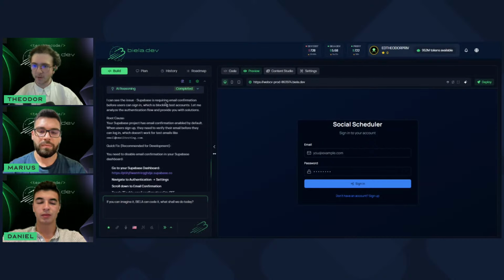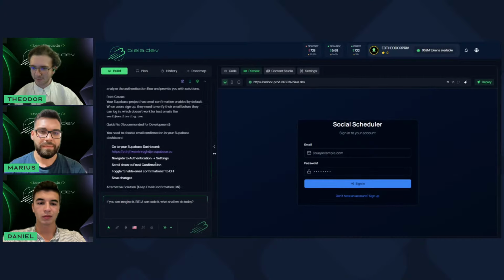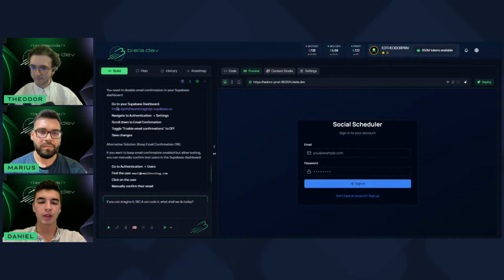Oh, so I guess Supabase is requiring email confirmation. So this is not a Biela problem. This is a Supabase problem, because it always implements email confirmation. So I think that if you ask Biela, she can turn it off, if I'm not wrong. Or if not, you can just handle that quickly. It gives me steps here, so I'll just do that real quick, off screen right now. What is it? Navigate to authentication settings. So let me do that. Authentication and the settings. Where's settings?